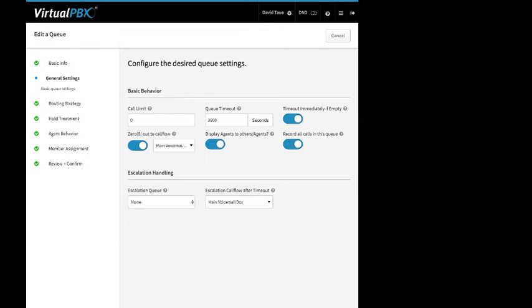Escalation queue basically means the agents in this queue weren't able to handle the call. Send the caller to this next queue. Obviously, that means you have to have an additional queue, which is going to increase your bill. And then if the timeout happens, what am I going to do?